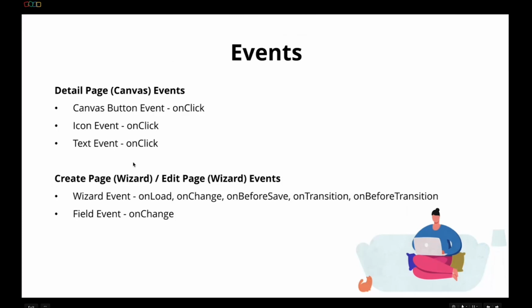Next, we'll see about the support for wizards. In Create Page Wizard and in Edit Page Wizard, client script can be used. The onload type of wizard event will trigger your script whenever a particular wizard loads. The onChange event of wizard will trigger your code whenever any of the fields in the wizard is being updated by the user. On before save will trigger your script before the save action happens, that is, just before records are committed to CRM.